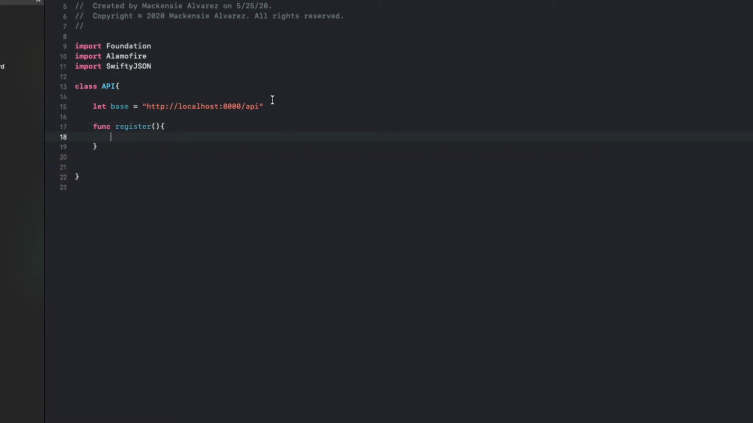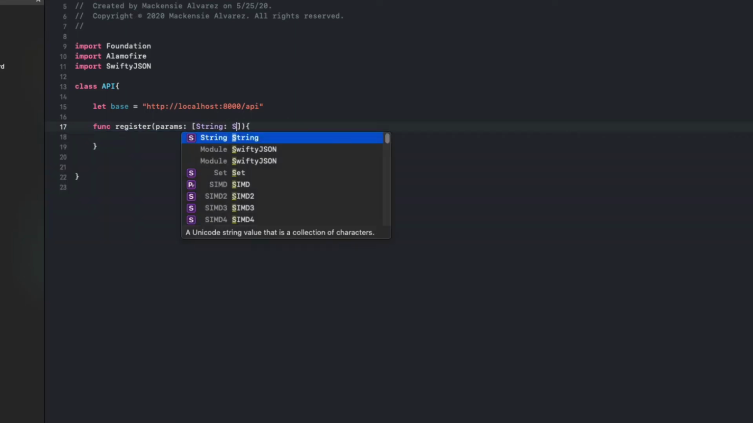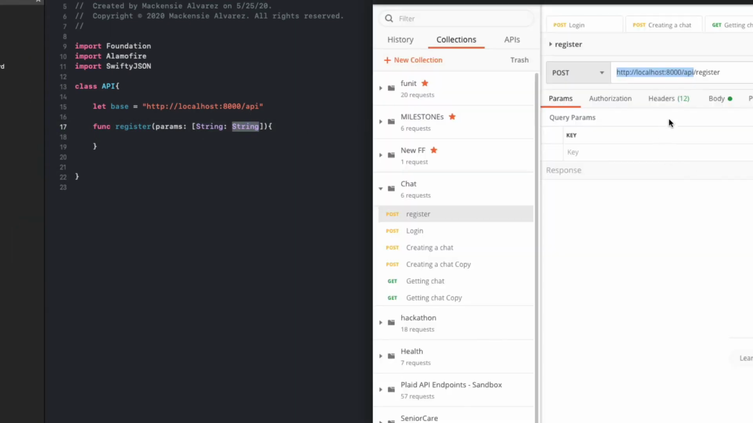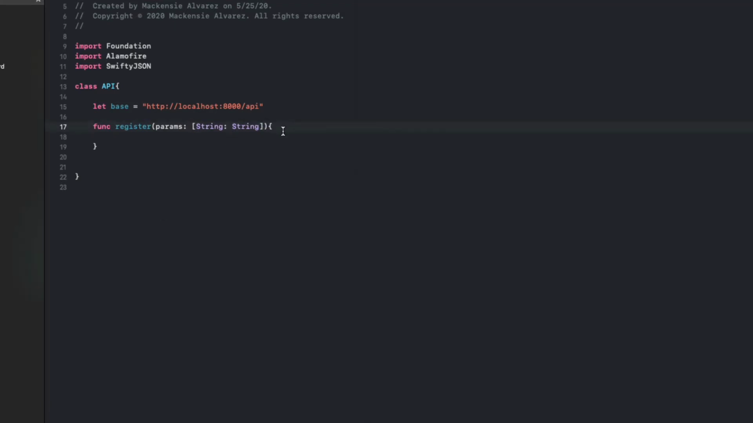And for this function, it's going to take a couple parameters. So params, and this is going to be a string and string. So basically saying the key is going to be a string and the value is going to be a string. If you look at the body, you see, so it's a key and then value. So they're both just going to be strings. That's basically what I'm saying.